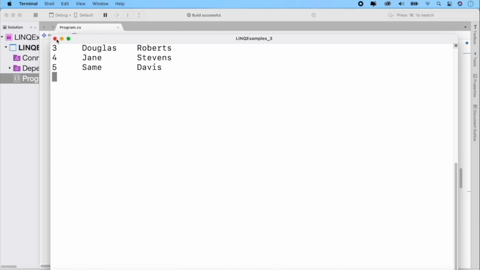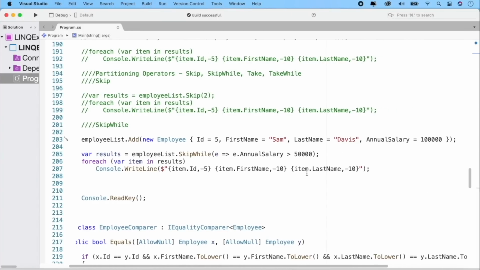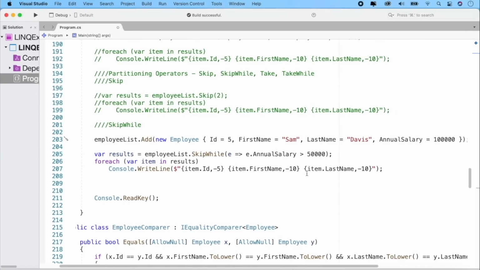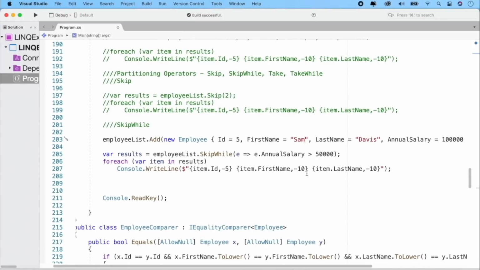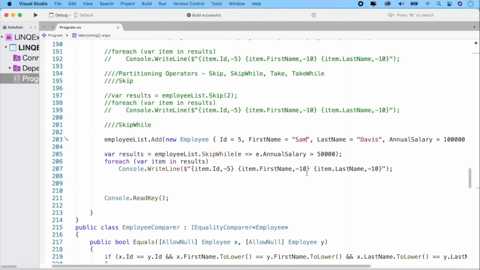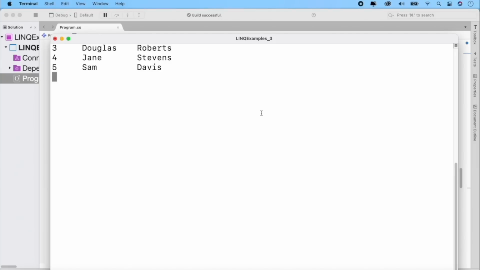Even though the last element in the relevant sequence has an annual salary property greater than 50,000, it is still returned, because the third element in the sequence caused the condition to return false. The fact that the last element has an annual salary above 50,000 and therefore causes the condition to be true doesn't mean that the last item will be returned by our query. Note that once the condition returns false, all items from that point will be returned from our query.